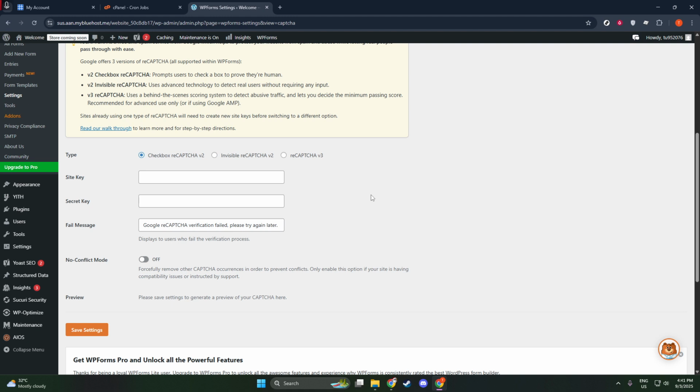And that's it. You've successfully integrated reCAPTCHA into your WordPress forms, helping to keep your site secure from pesky spam bots. Now, you can create new forms with WP Forms, confident that reCAPTCHA has got your back.